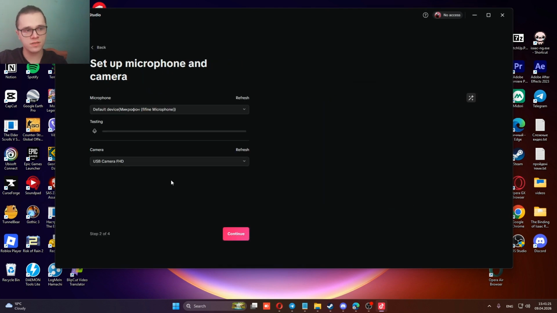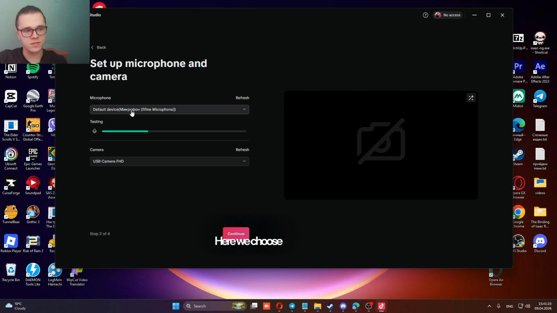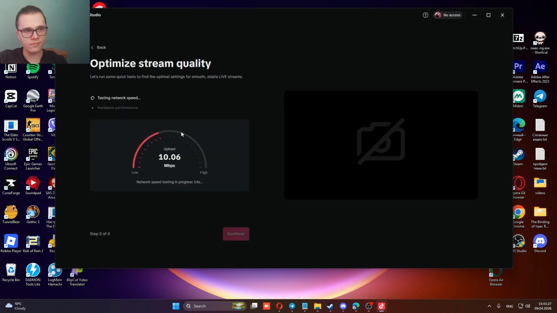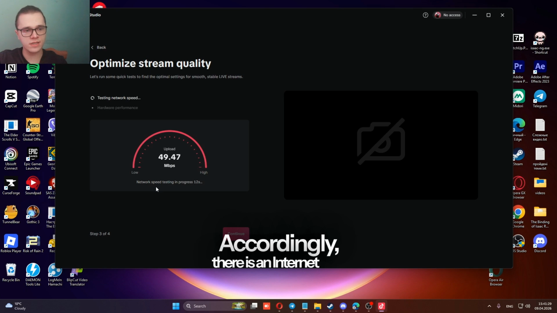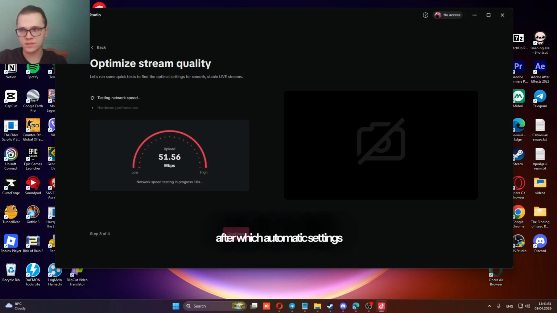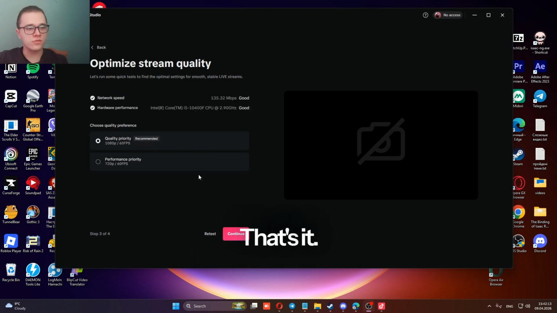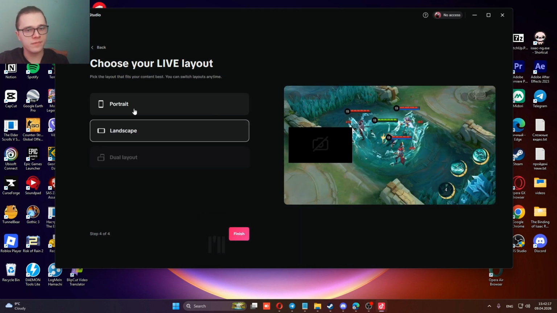And let's choose the games. Here we choose a microphone, choose a webcam, click Next. Accordingly, there is an internet test, after which automatic settings will be set. That's it. Well, I was automatically given full HD 60 FPS. I'll choose Next. Choose here how the stream will go. I will have 16:9, click Finish.